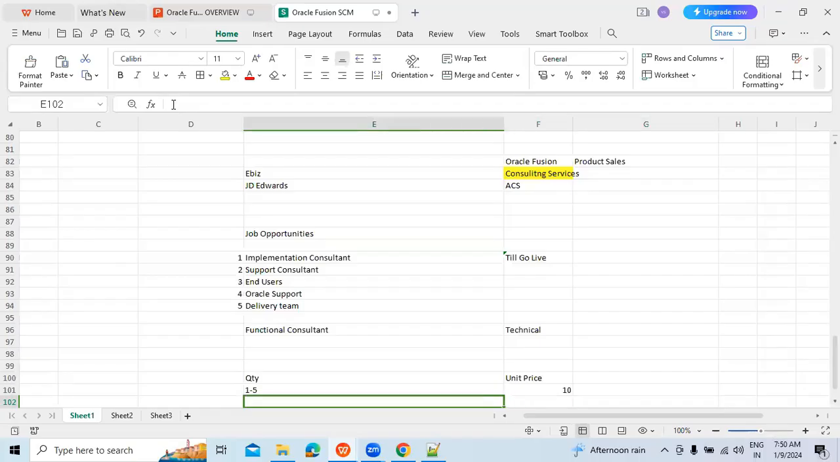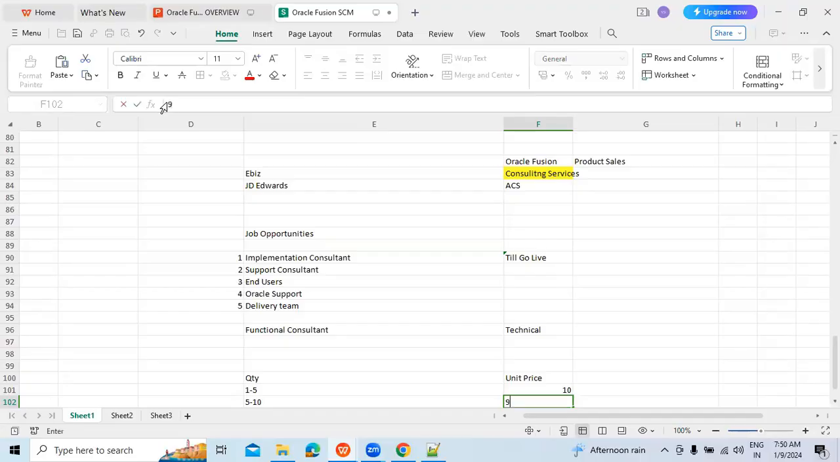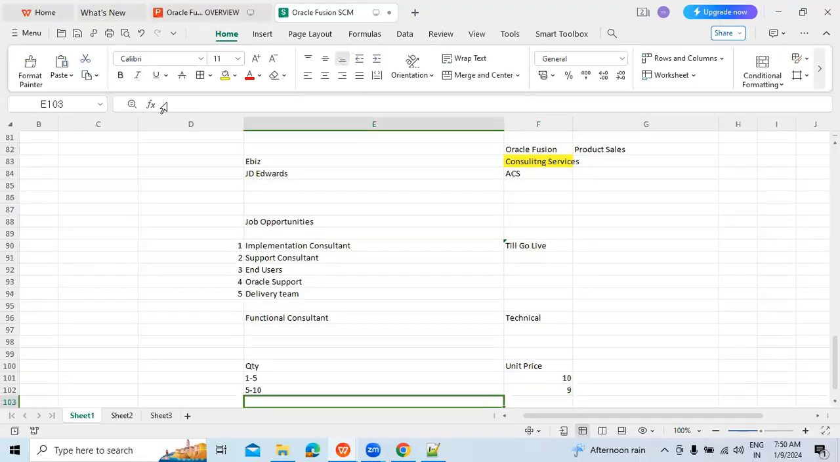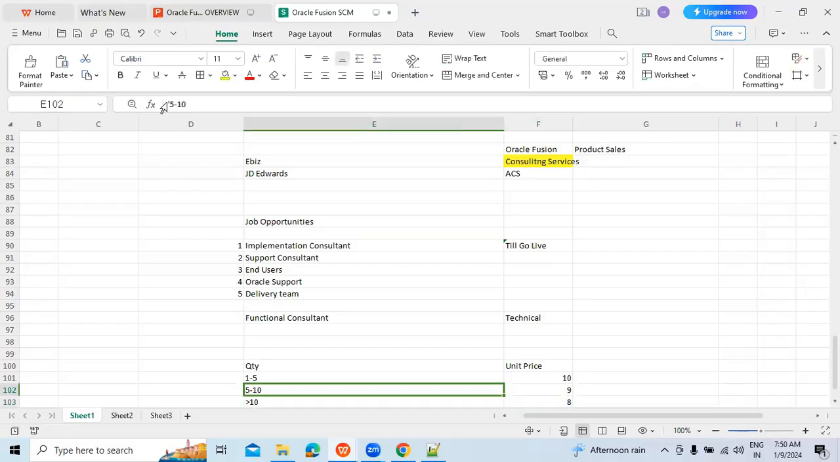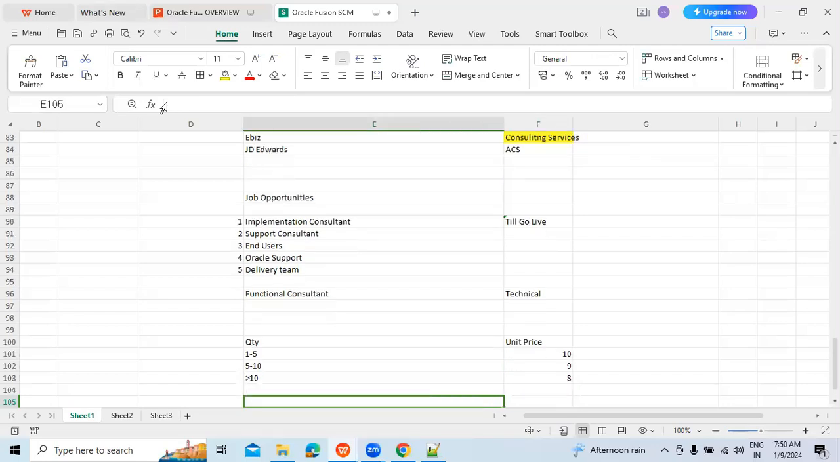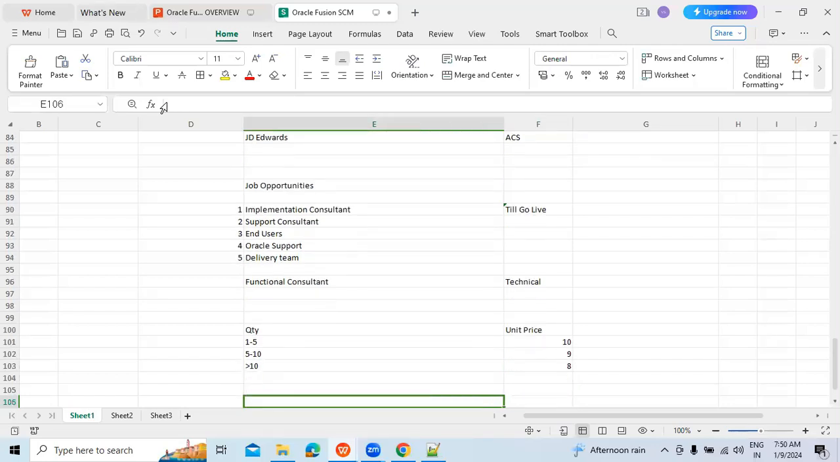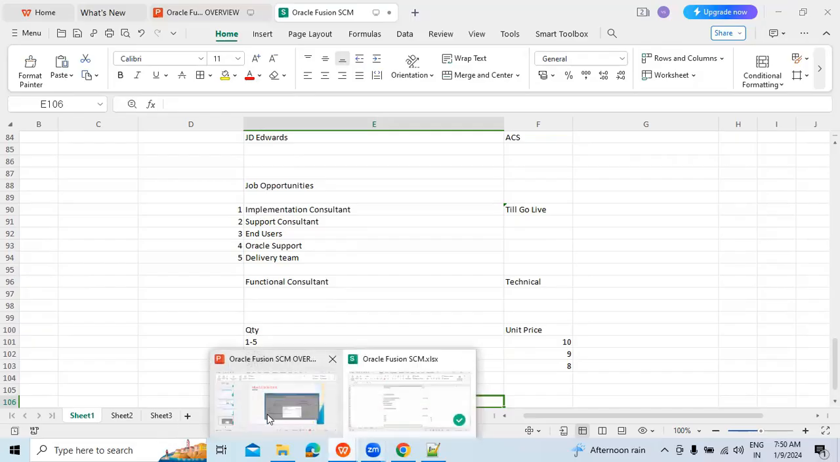If you are ordering between 5 to 10, the price might be, say, $9 unit price. If you are ordering above 10 quantities, then the price might be $8 for each one. So in this manner, you can have tier based pricing. You can provide discounts for a particular customer. Those kinds of things you can configure as part of your pricing module.